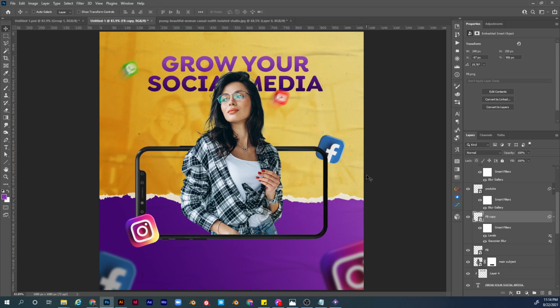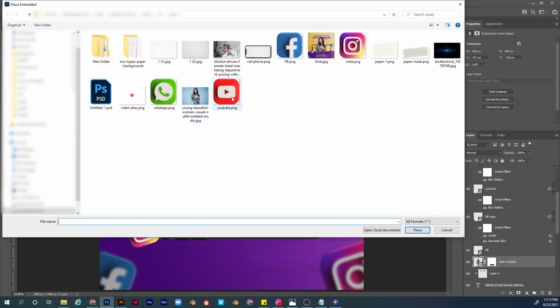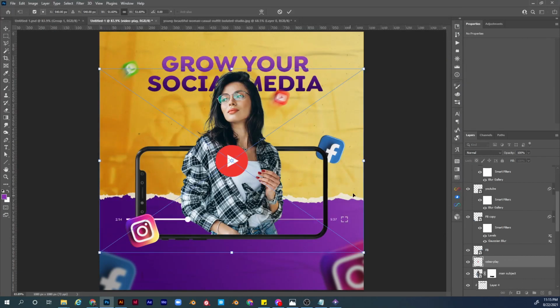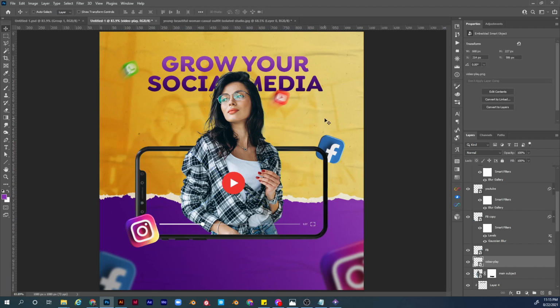Okay guys, now let's add the play icon we added in the original visual. Control plus click on the main subject to choose it. Okay, go to file, place embedded, choose the video play here, assets. Let's make it a little bit smaller to be inside the cell phone. Make it a little bit bigger. Yes, I think this is much better.